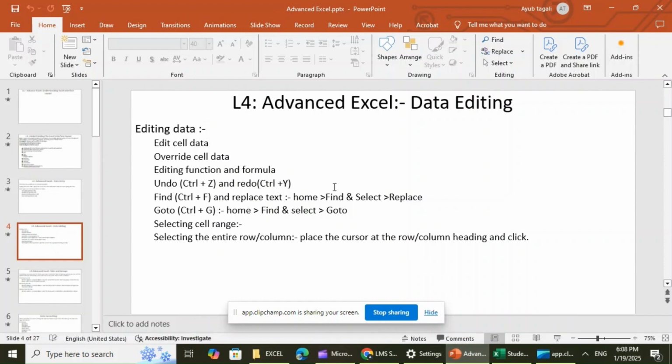In this lesson, we're going to explore how to edit cell data, overriding cell data, how to edit functions and formulas, how to undo and redo cell data, and how to find and replace data in an Excel sheet, how to move to a specific location in Excel, and how to select cell ranges in an Excel sheet, as well as how to select the entire column and the entire row. So with that said, let's get started with today's lesson.